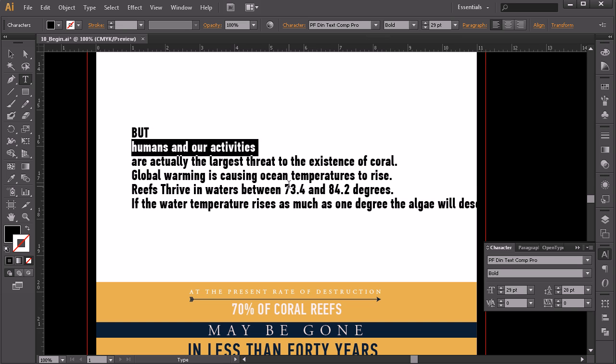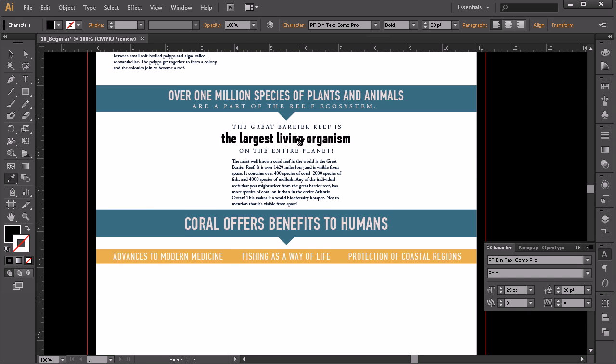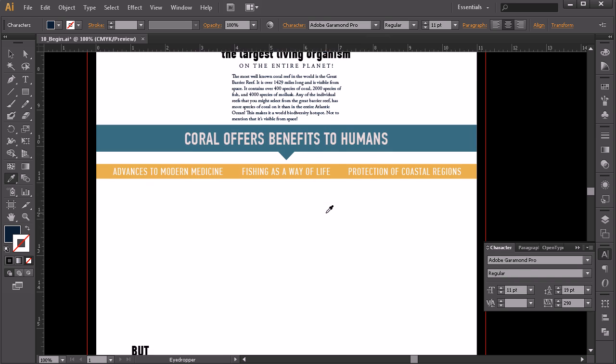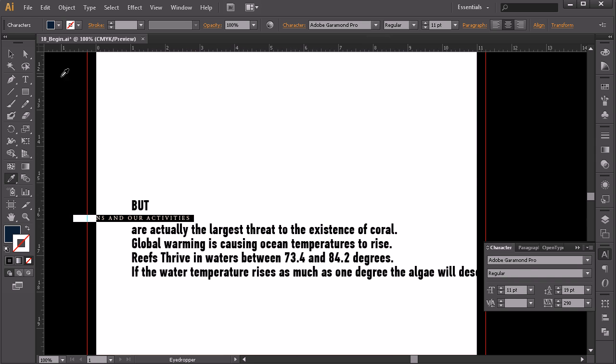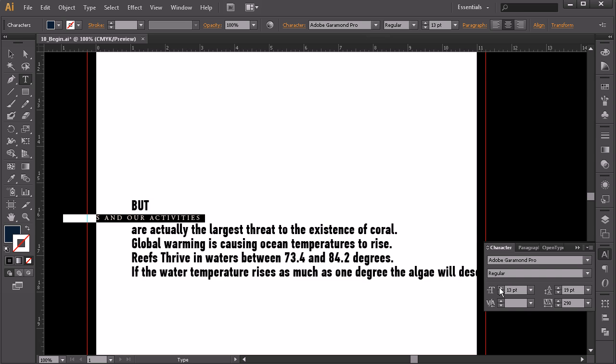Humans and our activities, let's use our Garamond that we've been using so far. I'll come up here and eyedrop from one of these. This is only 11 right now, so let's bump this up to be a little bit bigger. This is at 28, so let's put this at about 14, something like that.